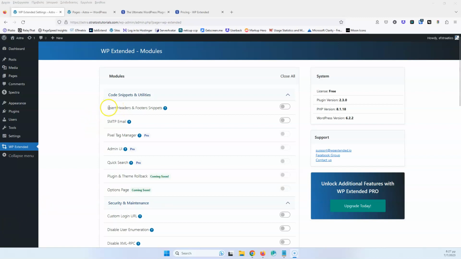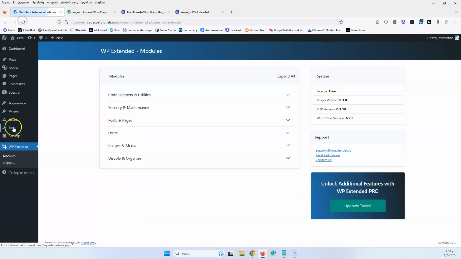So here we start with insert header and footer snippets. So you can enable that. It's automatically saved, and then you have to refresh in order to see it down beneath here under the modules. And as you can see, it says snippets here.